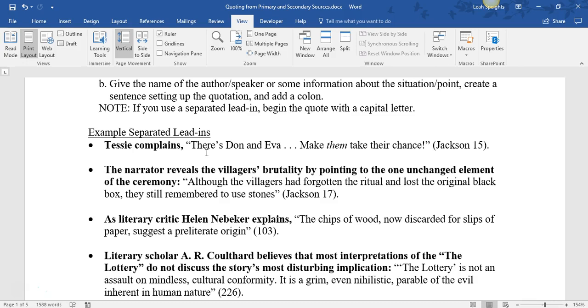And there are a couple of things that you do in terms of format to tell your readers that you've made those changes. So the first thing that you can do is that you can remove words or sentences, and you can indicate to your reader that you've made those changes by inserting ellipses. And that's this set of 3 periods separated by a space before and after each one. So in this quote, there's Don and Eva. Make them take their chance. So that set of ellipses says, hey, I've taken out some word or set of words from the original source at this point. Okay, so ellipses for when you take things out.